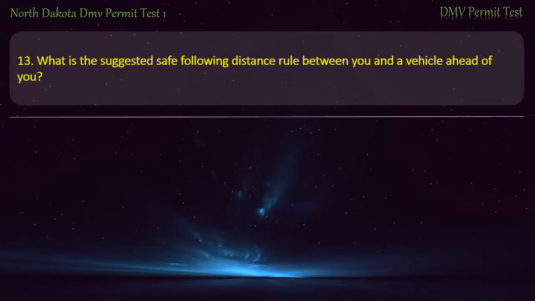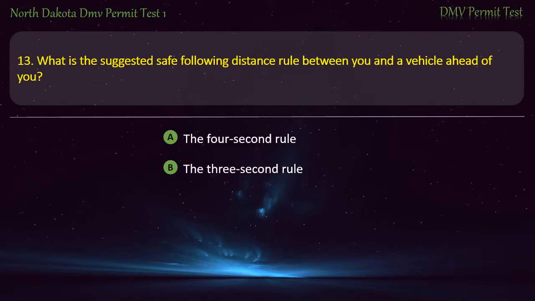Question 13. What is the suggested safe following distance rule between you and the vehicle ahead of you? The 4-second rule. The 3-second rule. The 1-second rule. The 2-second rule. Answer. The 3-second rule.